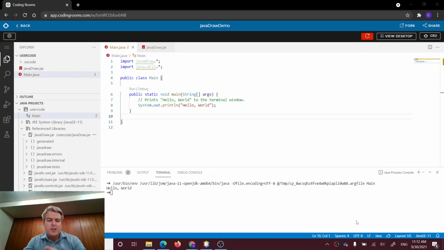Okay, so I want to make this quick video. I hope it'll be very short. In a previous video, I showed how to import, and we added in these JavaDraw things. Now I want to show how we can make our first program, get this thing off the ground.